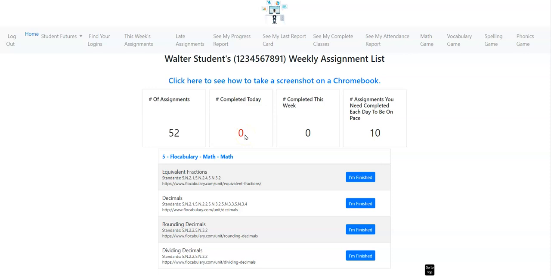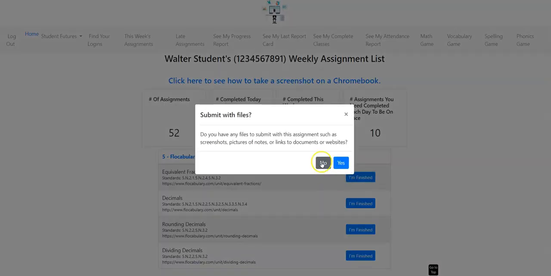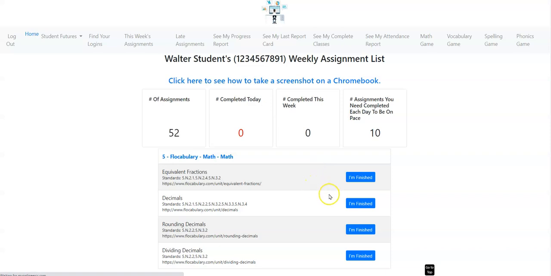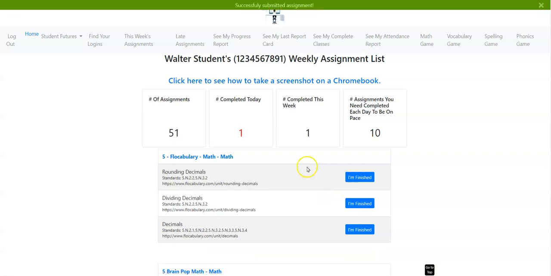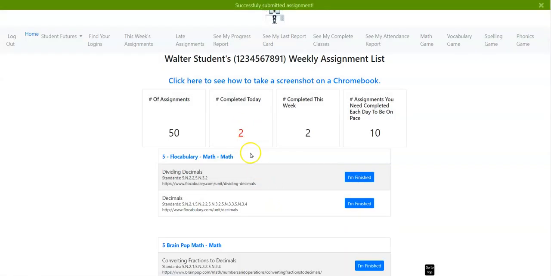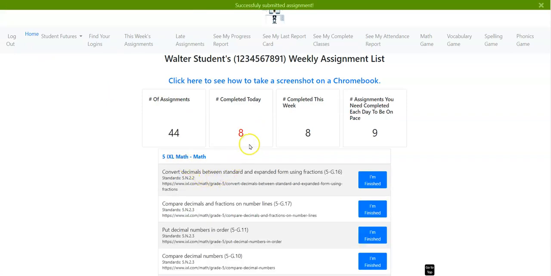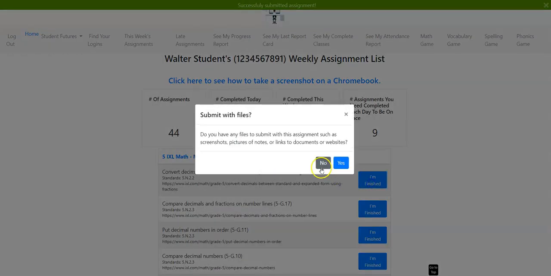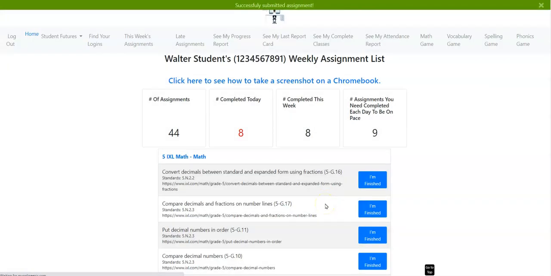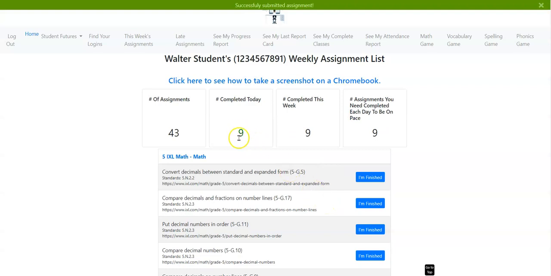I'm going to pause the video and I'm going to complete some assignments. I'm just going to say I'm finished and complete some work on behalf of the students. See, now there's a 1 and then I'll count to a 2 and I'm going to pause this, be right back when the number grows. As you can see, we've now completed 8 assignments. We're still not done for the day. So as we complete our next one, now the number's green. Now student Walter can stop for the day.